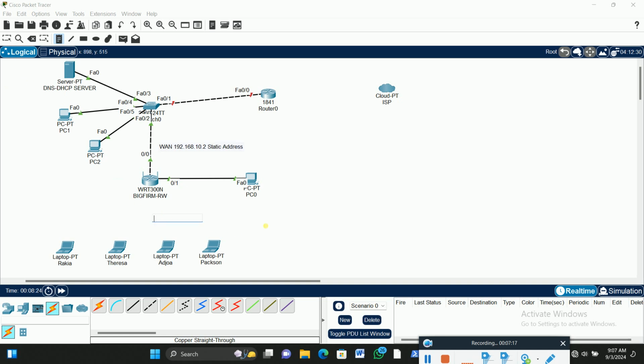And this place I'm going to make the private network. It's going to be 192.168.20.0/24. Let's put it this way. So this one is for the private. And the PC is going to be BF-admin-PC.